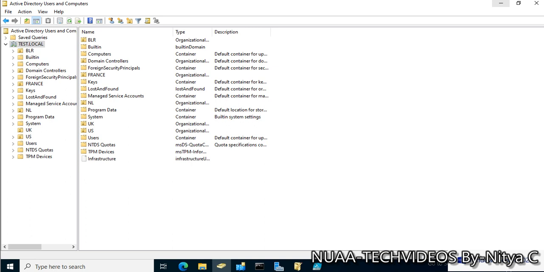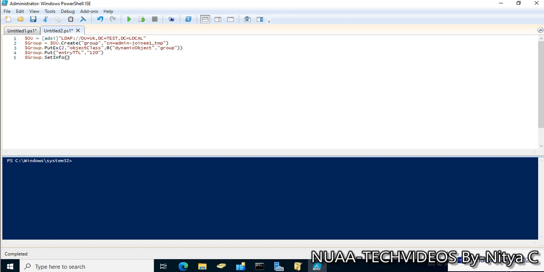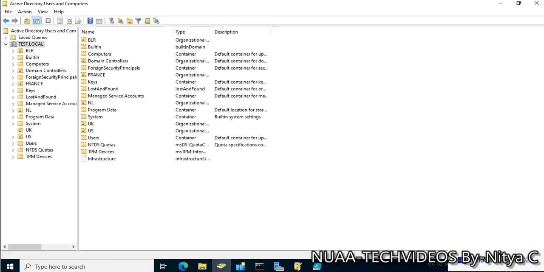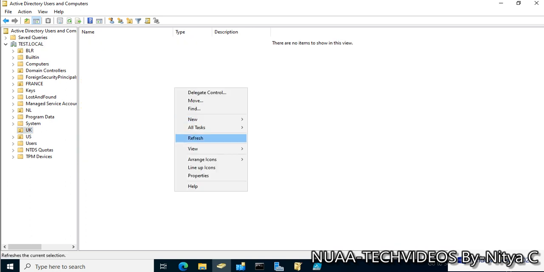So let's look at the command. I have already copied the command here. This is the command we are going to execute, and you can add some more switches into it as per your requirement. This is just a basic requirement. So what is this command going to do? This is the OU, and it will connect to the ADSI path using LDAP, and this is the path: OU, UK and test. Let me show you here also. This is the OU, and here the new group, the dynamic group, will be created.